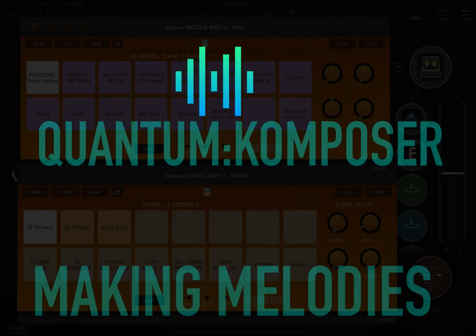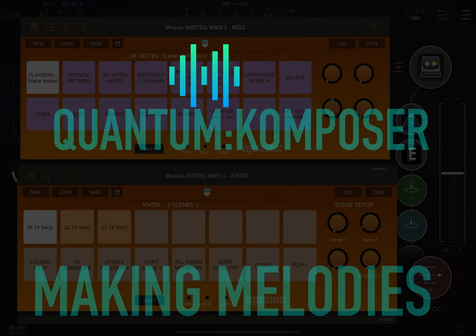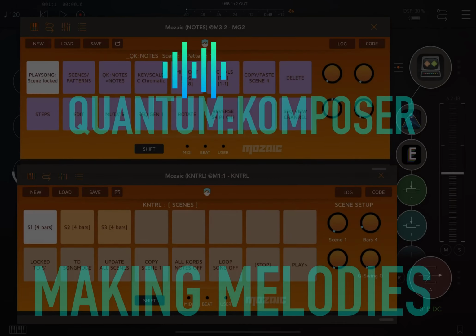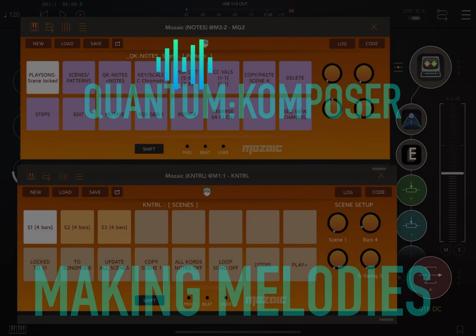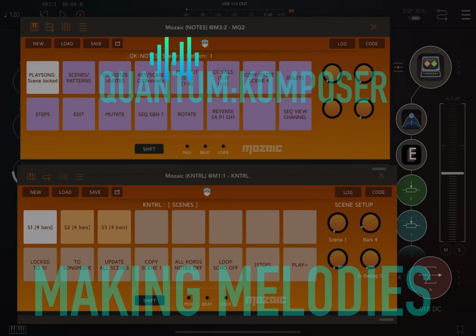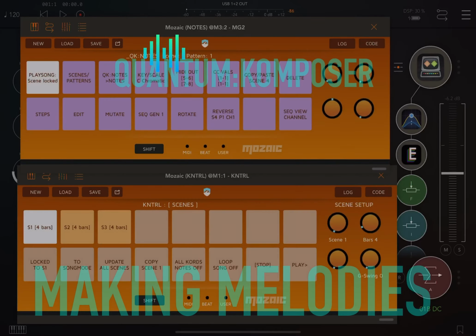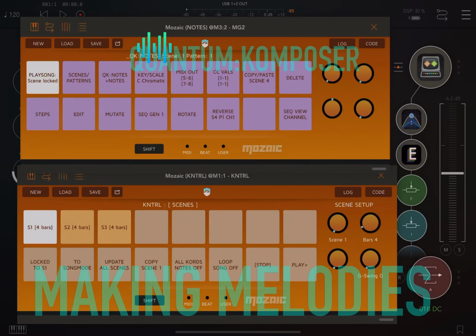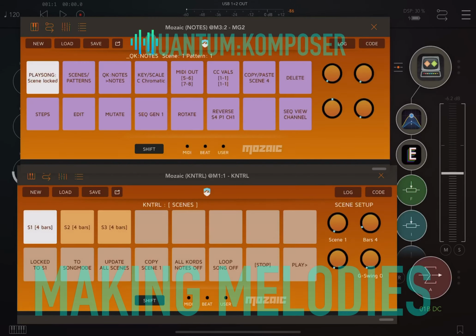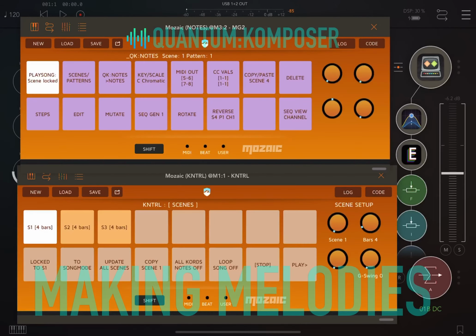Hey, it's Tim. This is Quantum Komposer, and in this video I'm going to show you how to use the melody generator inside of Quantum Komposer. It's called Notes. Notes is quite similar to Beats, so if you haven't watched the Beats tutorial, I recommend doing that first. In this tutorial we're just going to go over what's different in Notes as compared to Beats.